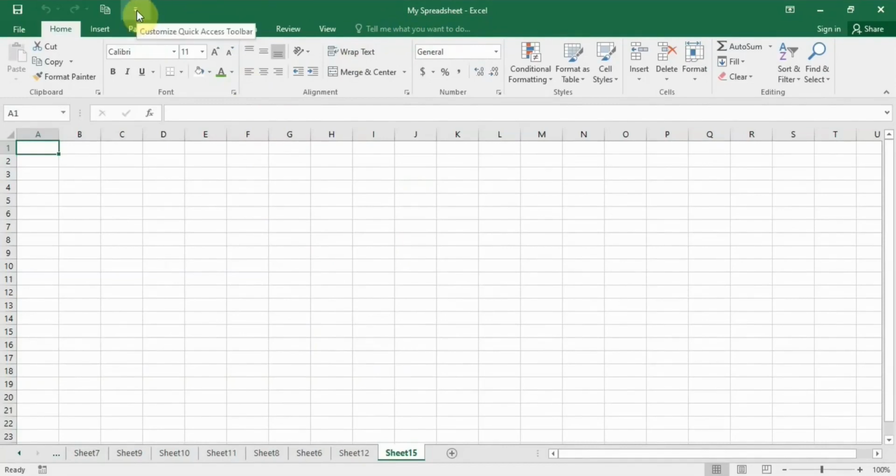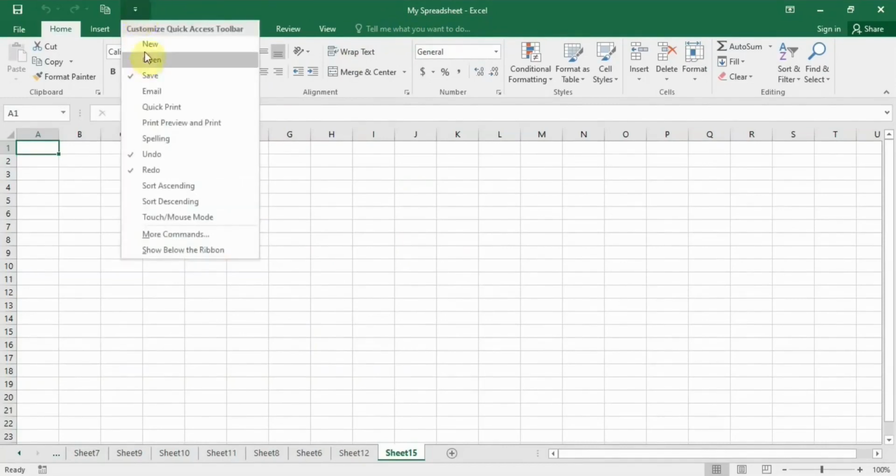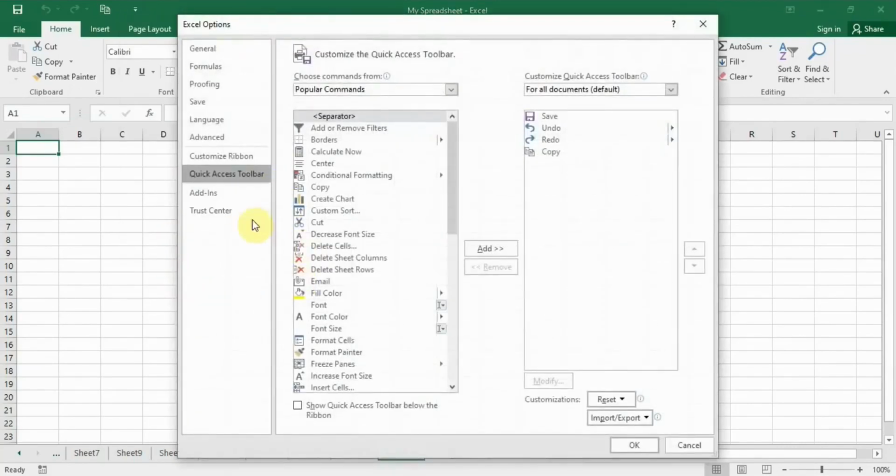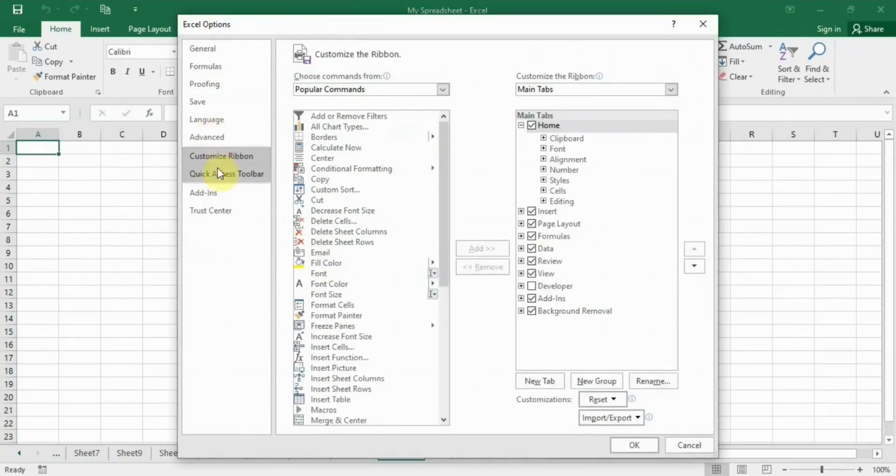So this customize quick access toolbar, if you click it, you go see some things where we fit customize our quick access toolbar. But at the bottom you go see more commands. So if you click on more commands, you go see some other options. So just go to customize ribbon. Under customize ribbon, you go see some popular commands and the main tabs. So now the tabs where they go.